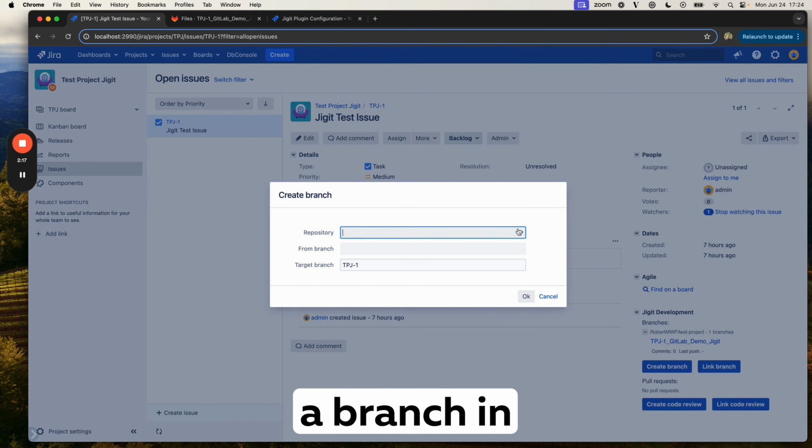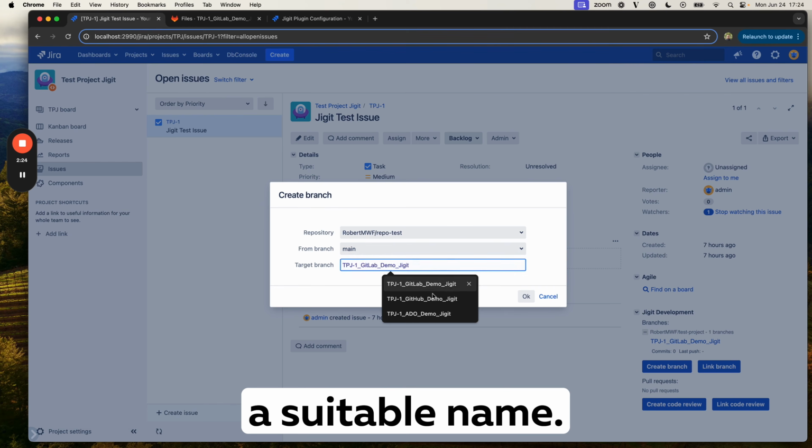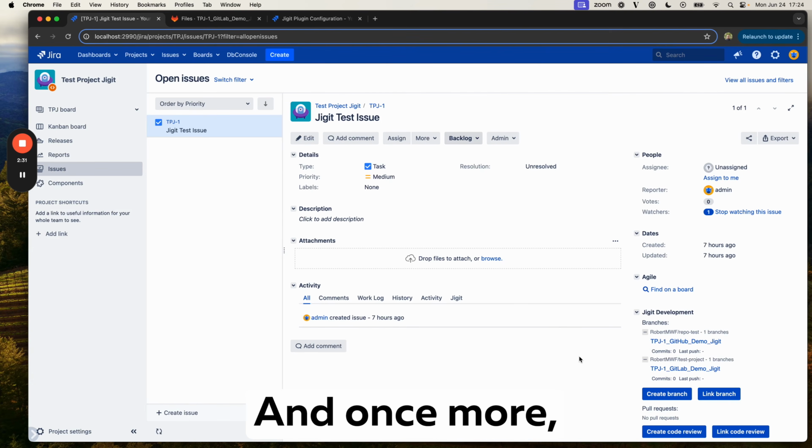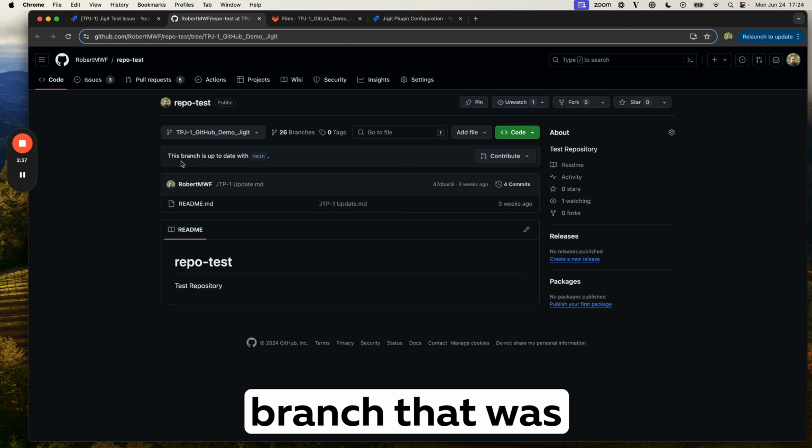This time we will create a branch in GitHub, and we will go from main again, once more providing a suitable name. And once more, we can see our branch has been created, and if we click this link, it will take us directly to GitHub, where we can see the branch that was just created.